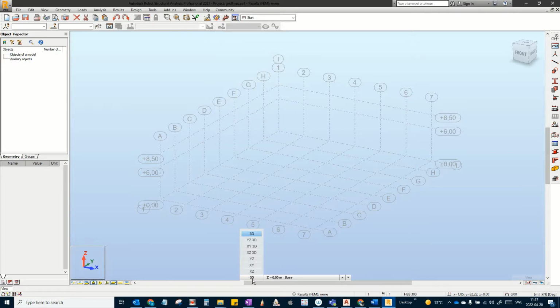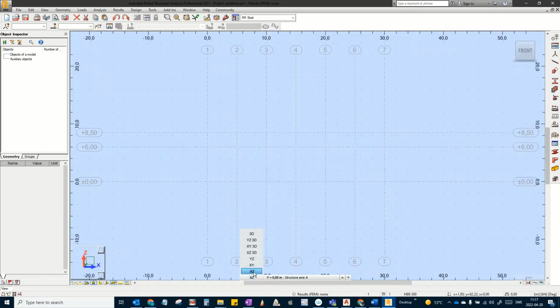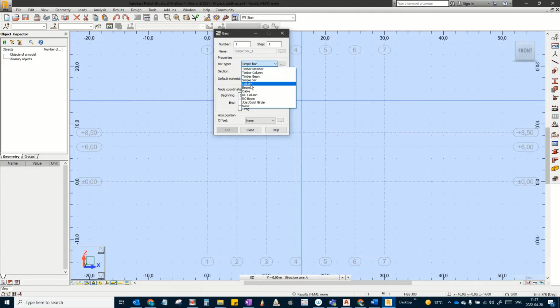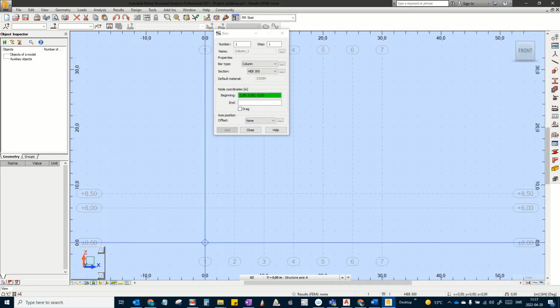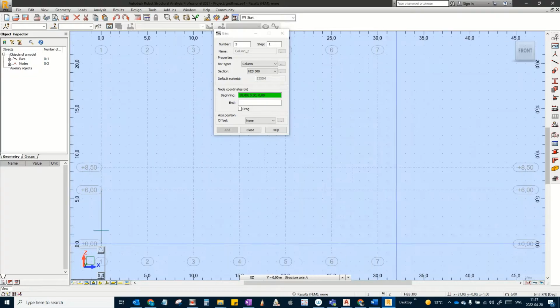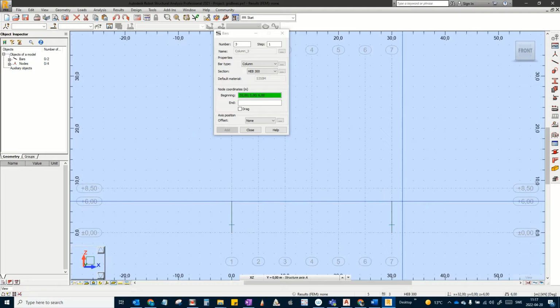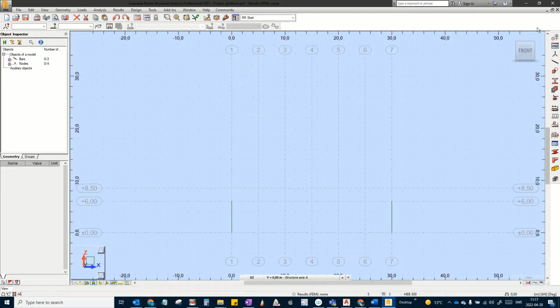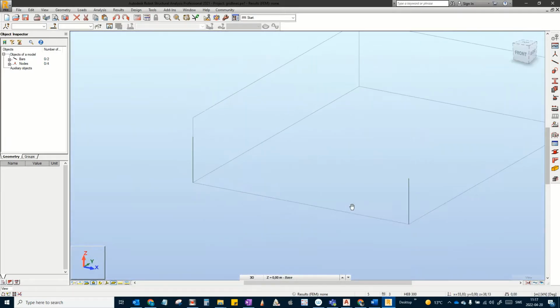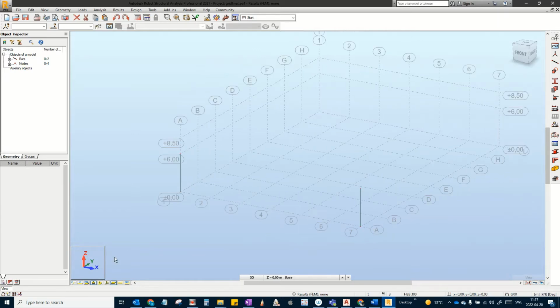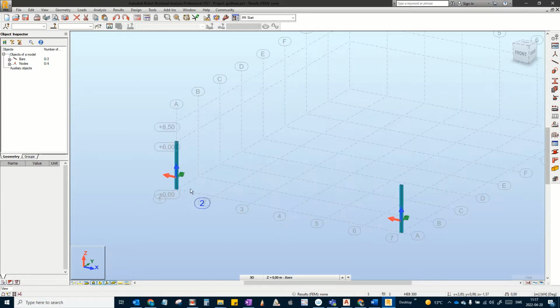Yes, we changed the plane here to X theta, and there we use a column from this point to this point, and in the other grid number 7 we have the 2 columns over there. We have a look at that. Yes, and we need to see the shape as well.